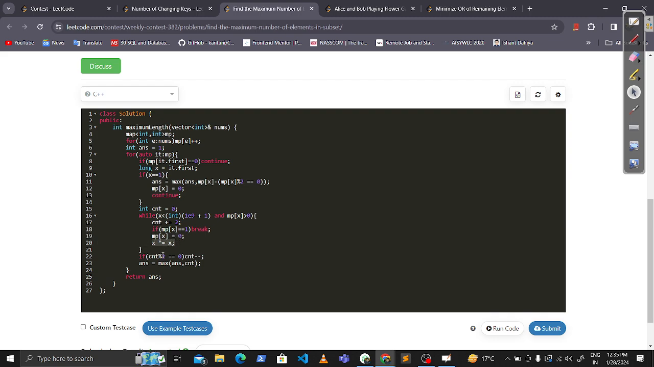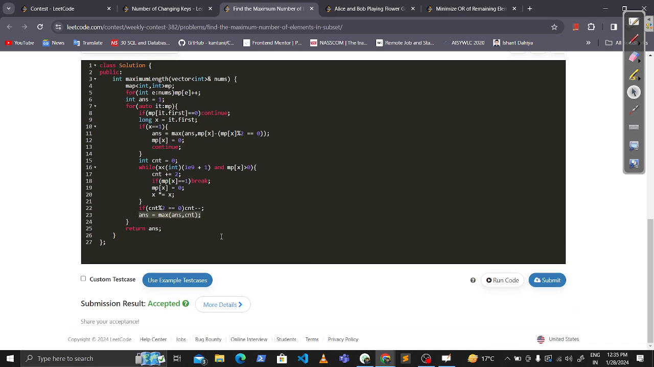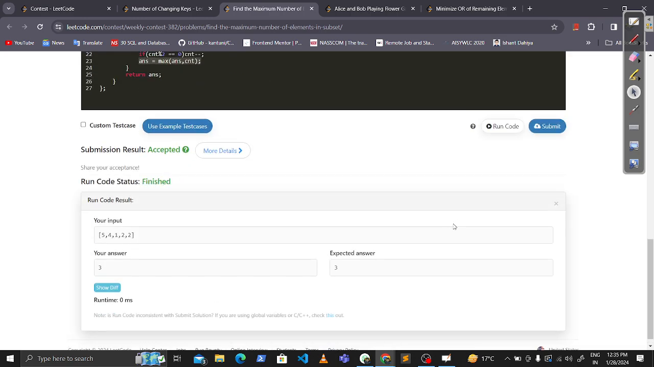Coming out of the loop, again, I'll have to first check if by any chance I have counted all the elements twice, because you see, I'm always doing count plus equals 2. So this will always be an even number, so I'll have to do count minus minus. So I'll check this case. And I'll update my answer and return my answer. Simple as that. So if you run this, this will get accepted.